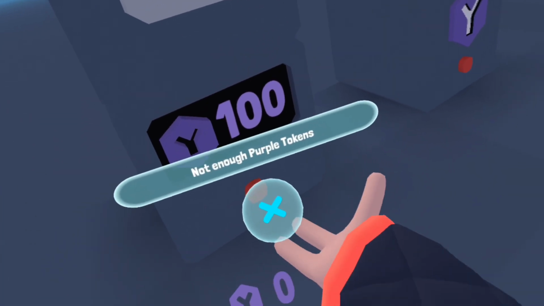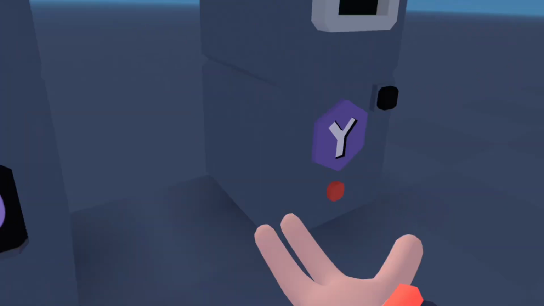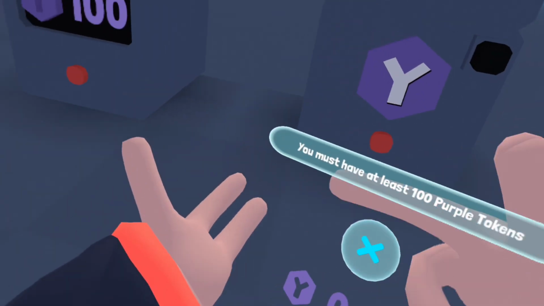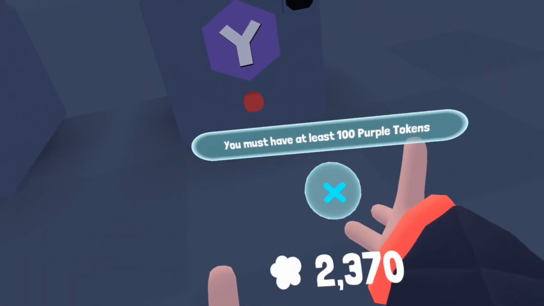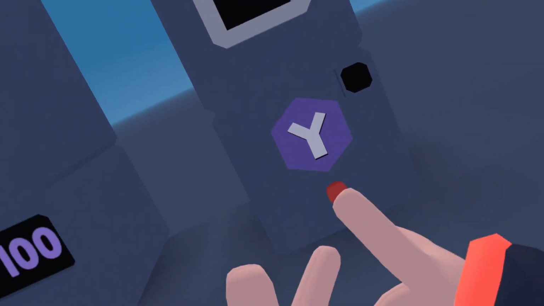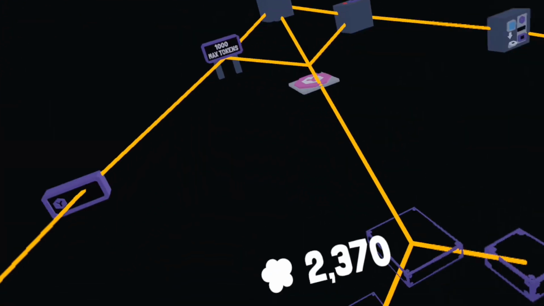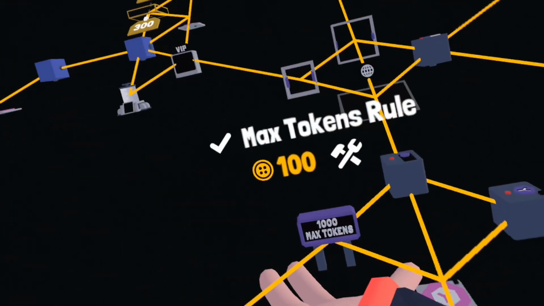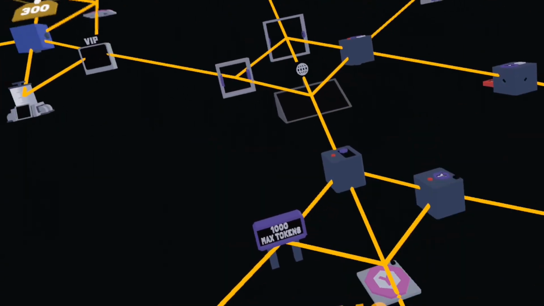One of the other things you can also do is have token cost blocks, where you have to spend tokens to do something, or these threshold blocks, where you have to have more, less, exactly, or not exactly that amount of tokens to be able to interact with it. This also goes for portals and barriers. There's also a max token block.